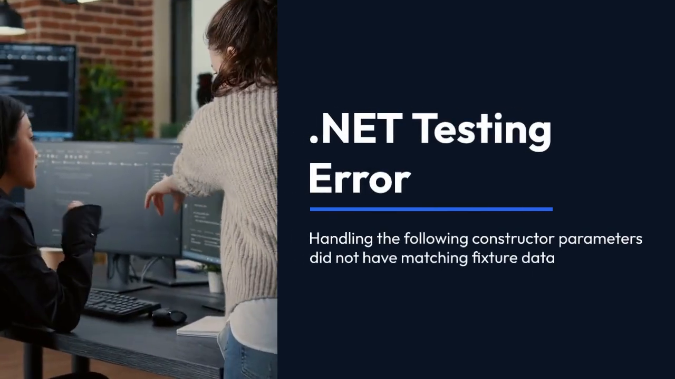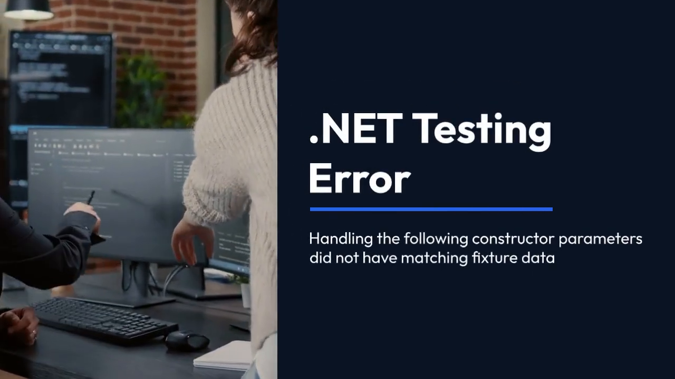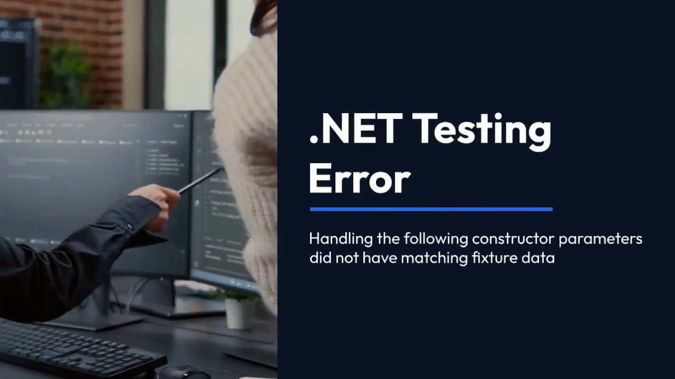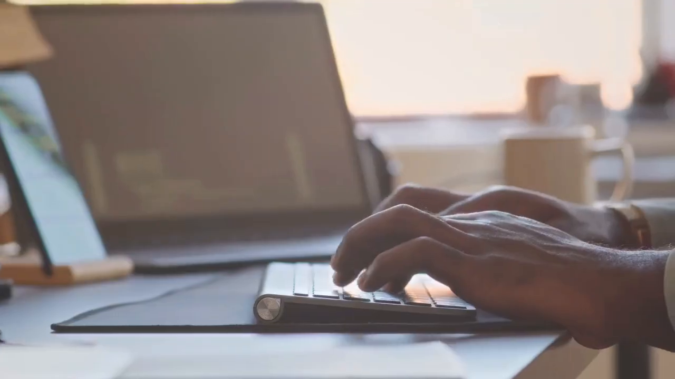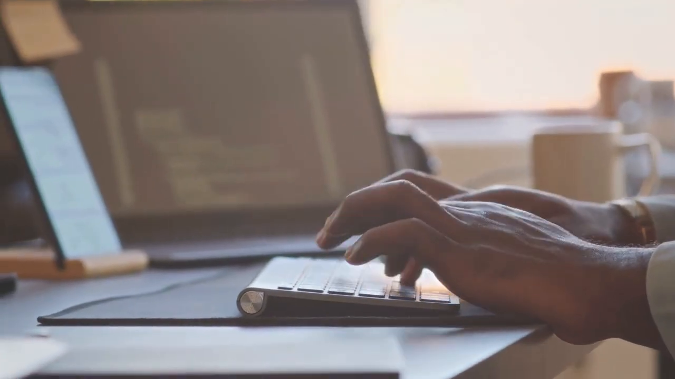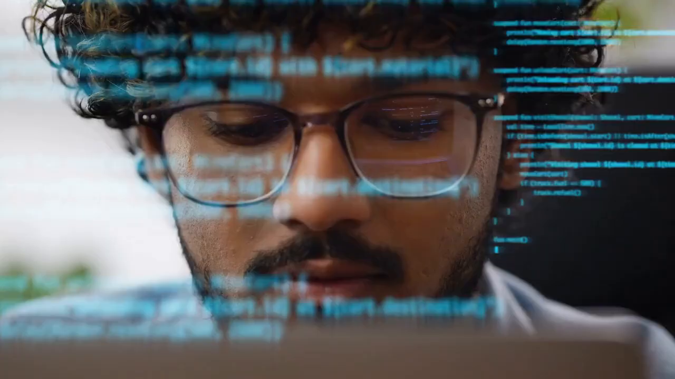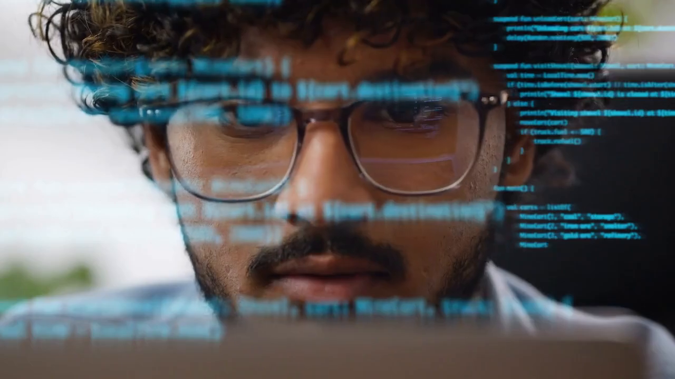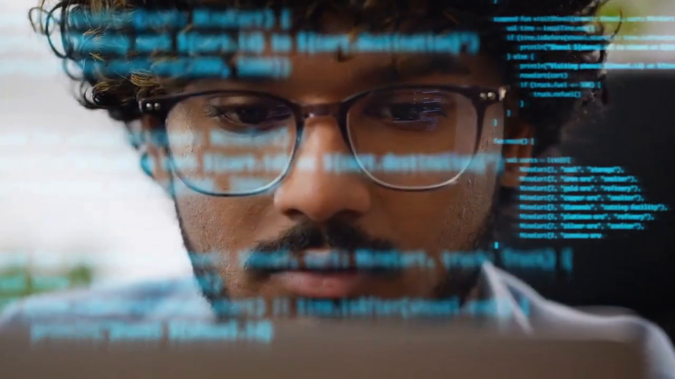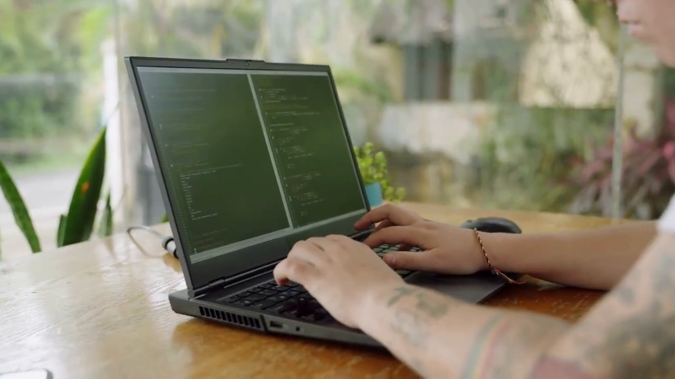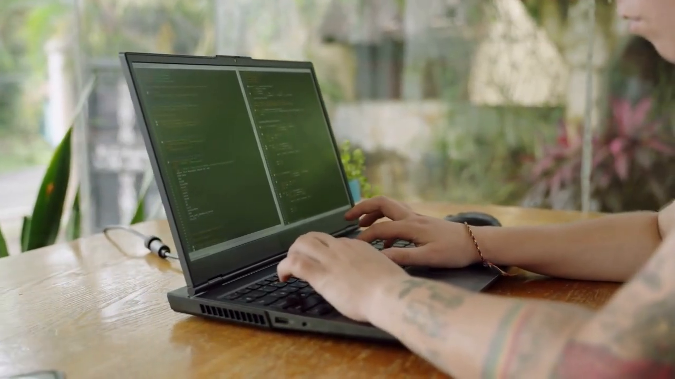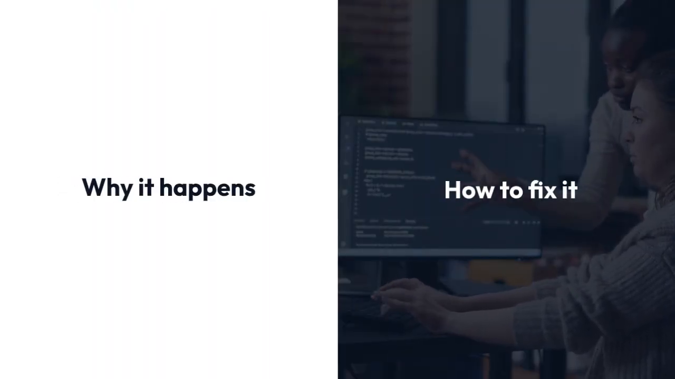We're going to explain the .NET testing error "The following constructor parameters did not have matching fixture data." This error pops up when you're using a testing framework like XUnit or NUnit, and it essentially means your test is trying to create an object using its constructor, but the testing framework can't find the data it needs to supply to that constructor. Let's break down why this happens and how to fix it.